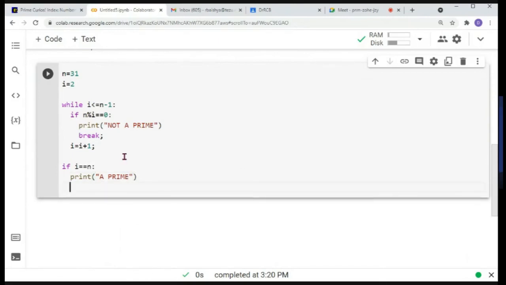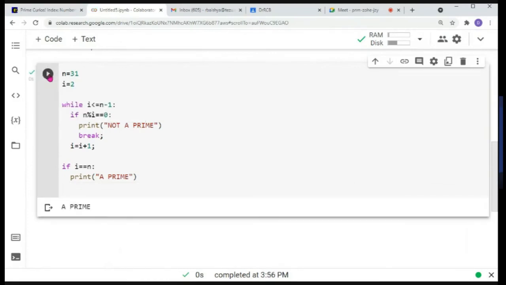Now let's first run this program and check if it gives us the right output. Then we'll play around with this program. Let's execute the program and it says it's a prime number. Okay, for this number n, 31, this is the right answer. So for example, now if I give a number n equals 30, it's not a prime number. Okay, it gives us the output.